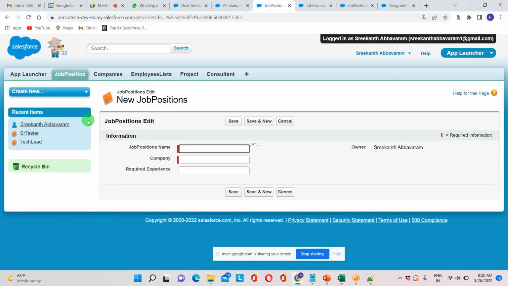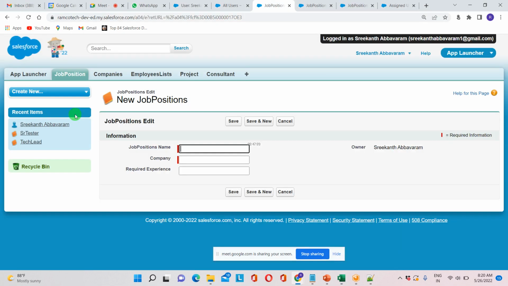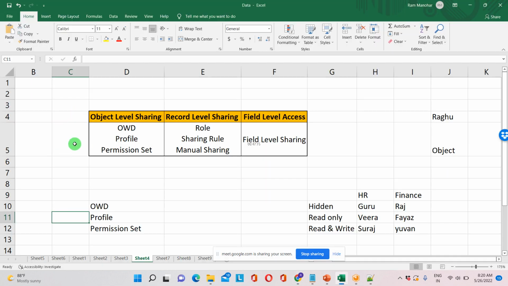Okay, do one thing, Vijay. Just practice it on users, profile and OWD. Create two more users and then go with OWD and profile. Then I'll show you the permission set tomorrow again.